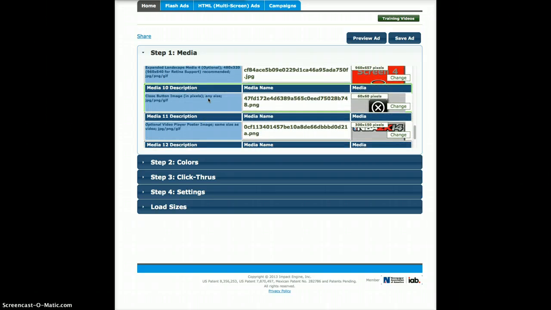Next up, you've got a close button image. Again, you can design this to be any size. Same thing applies for the Retina display. If you wanted it to be 60 by 60 pixels, you're going to upload a 120 by 120. If you want it to be 30 by 30, you're going to upload a 60 by 60 like we have in this case.